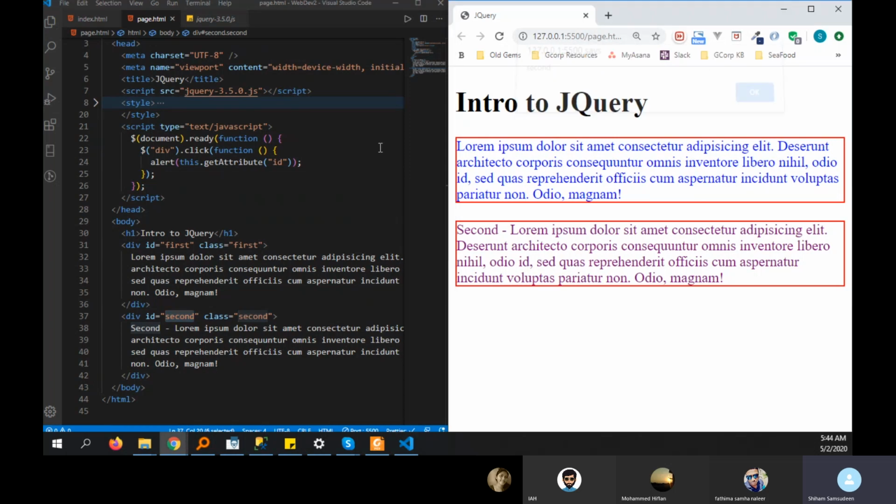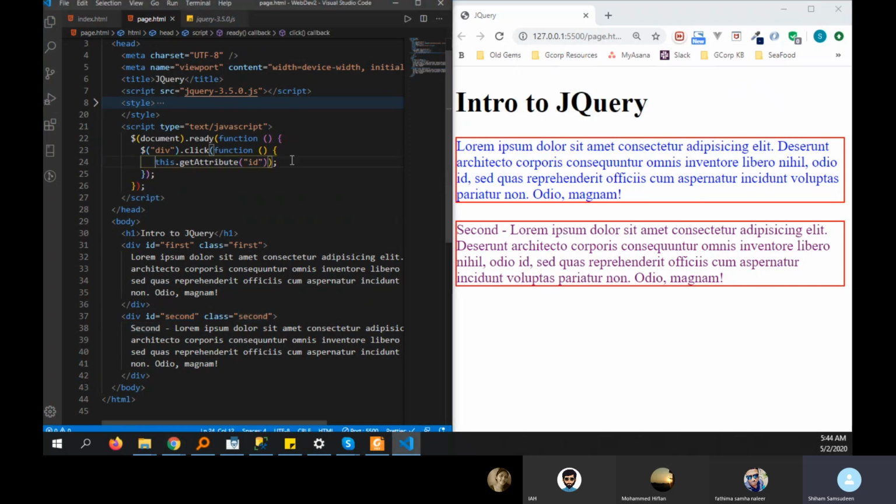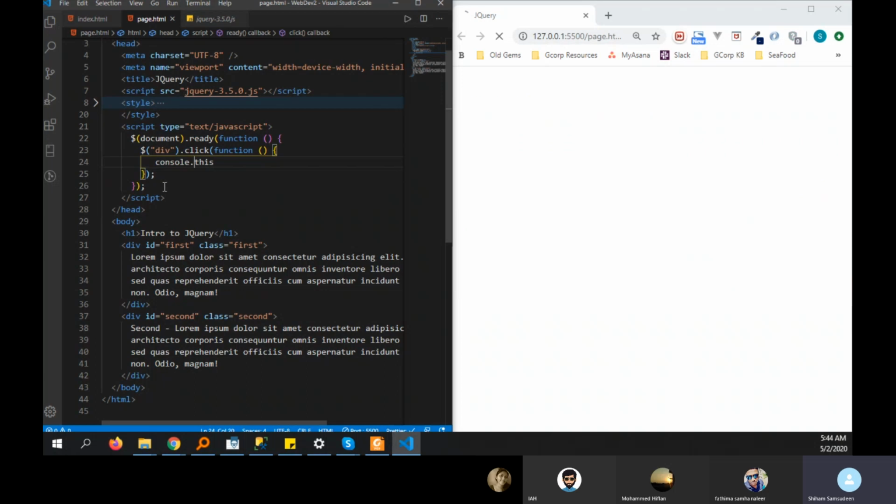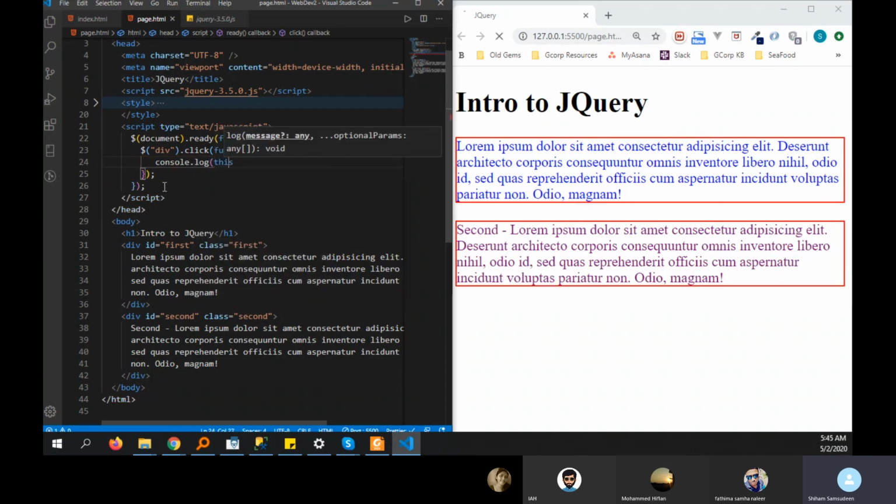So basically, if you see, once we have this callback function, once we do a click, what is coming inside, that means this keyword, it is actually representing the HTML element. Okay, it is not actually JavaScript, right? So to show that, here I'll do a console log, right?